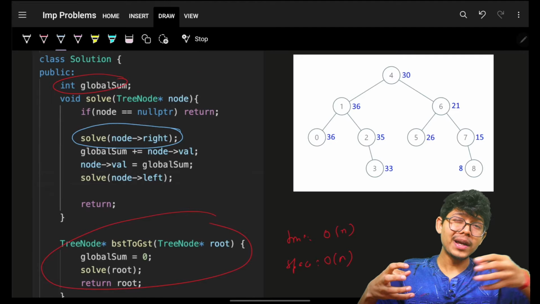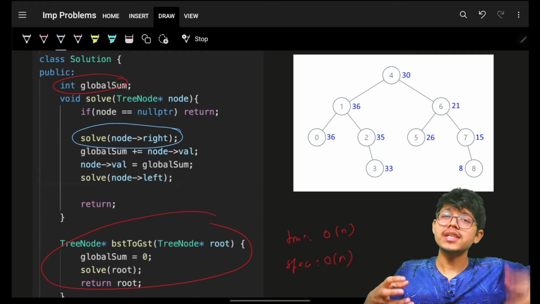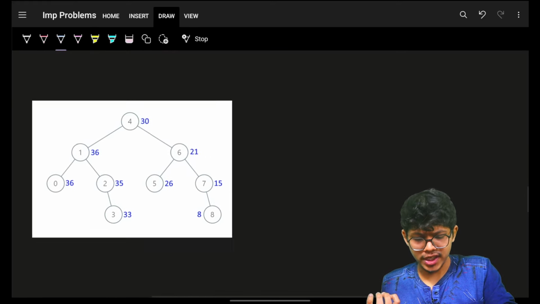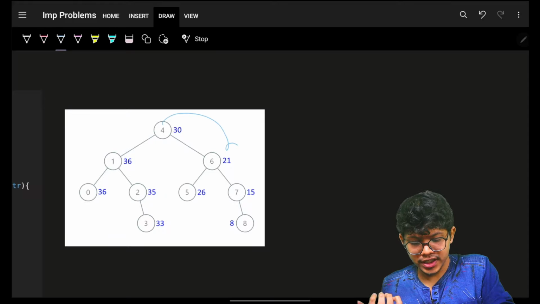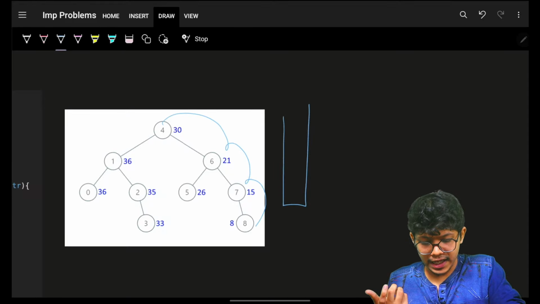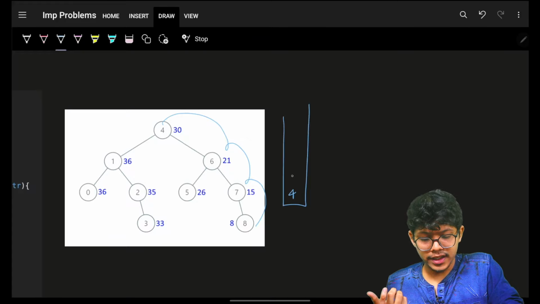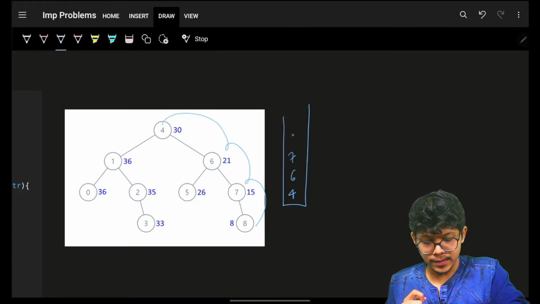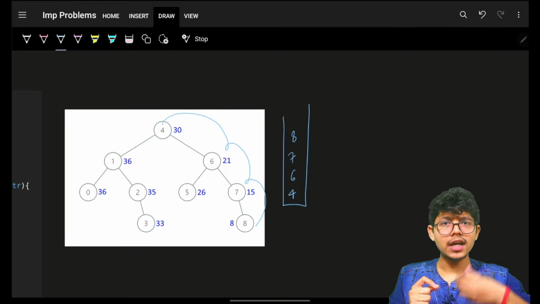How am I going to write that? I have to replicate that entire process by using my stack. How will I do it? Simply, let's check. I was actually pushing these nodes in my recursive stack. If you remember, a recursive stack would look like this: I would have started from 4, then pushed my 6. Again, I'm going to the right first, then pushed my 7, then pushed my 8. So this is how my recursive stack would have worked.